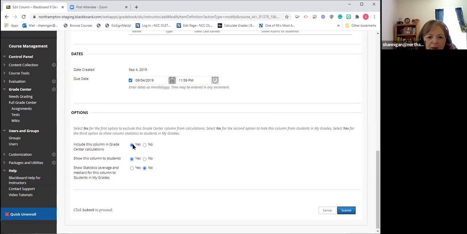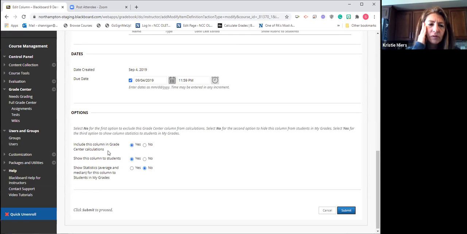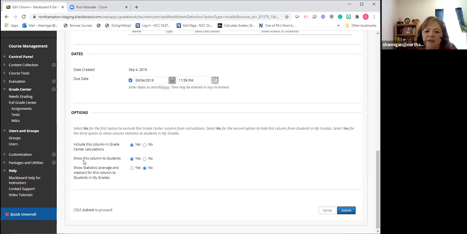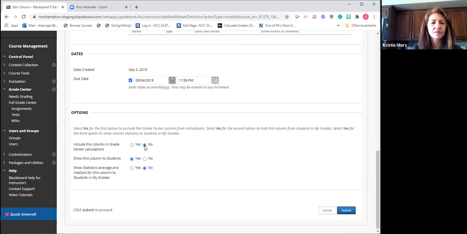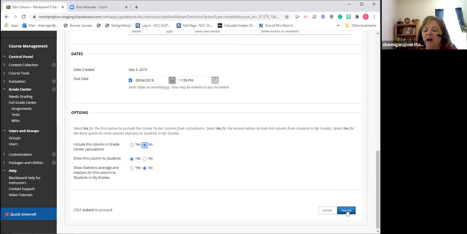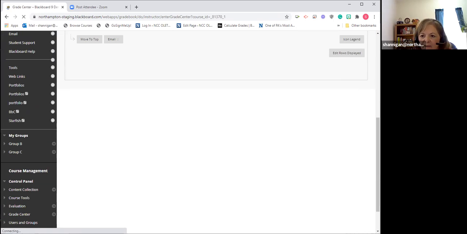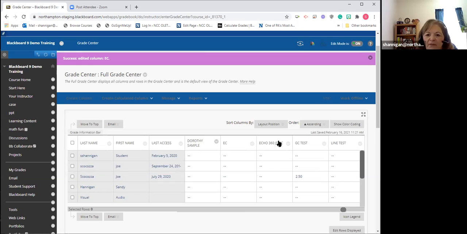Right now, this is included in Grade Center calculations. Do you use total points or do you use weighted grades? Total points. Okay, so if you have that included in the Grade Center calculations, that 5 points is added in already. If you say no, it's not going to add those points in until you want them to be added in. So I just changed it to no. I should have looked at the total before I did that, but you'll get the idea. So I have my extra credit column here.